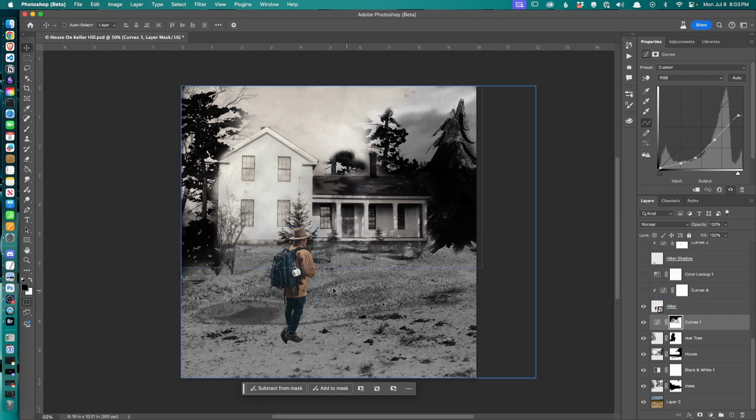Next, I added this hiker. I just found this hiker on, I think it was Pexels or something like that, one of the free stock sites. So I grabbed him, pulled him out. I think he was in a mountain scene by a lake. I just pulled him out of that. Because we're going to darken everything in a little bit, I brightened him up here.